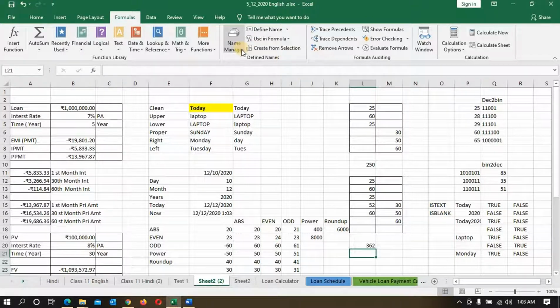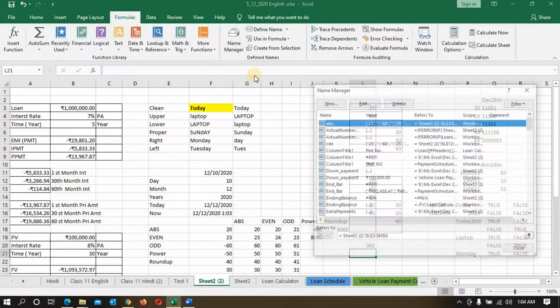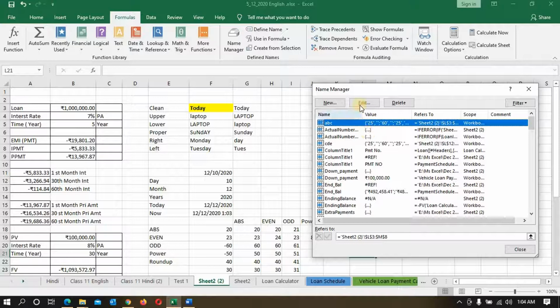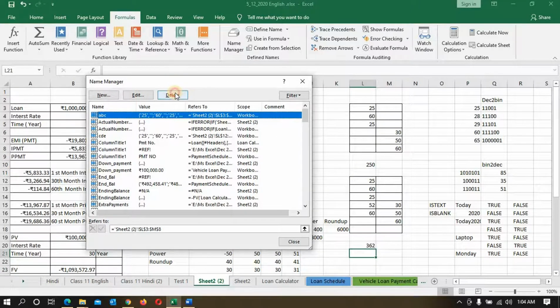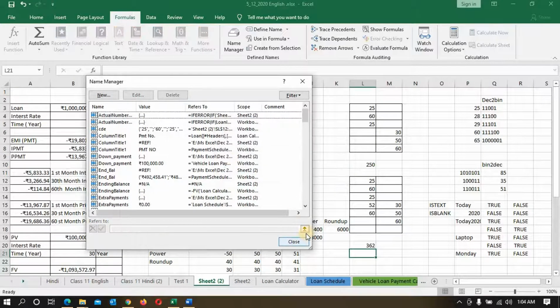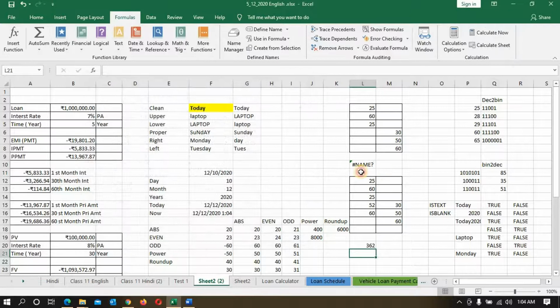Then Name Manager basically comes. So Name Manager is where whatever we create, we can edit, we can make new, we can delete. If I delete this, see what will happen. It's okay, close. See, the formula is not there now. So this is the use of that.